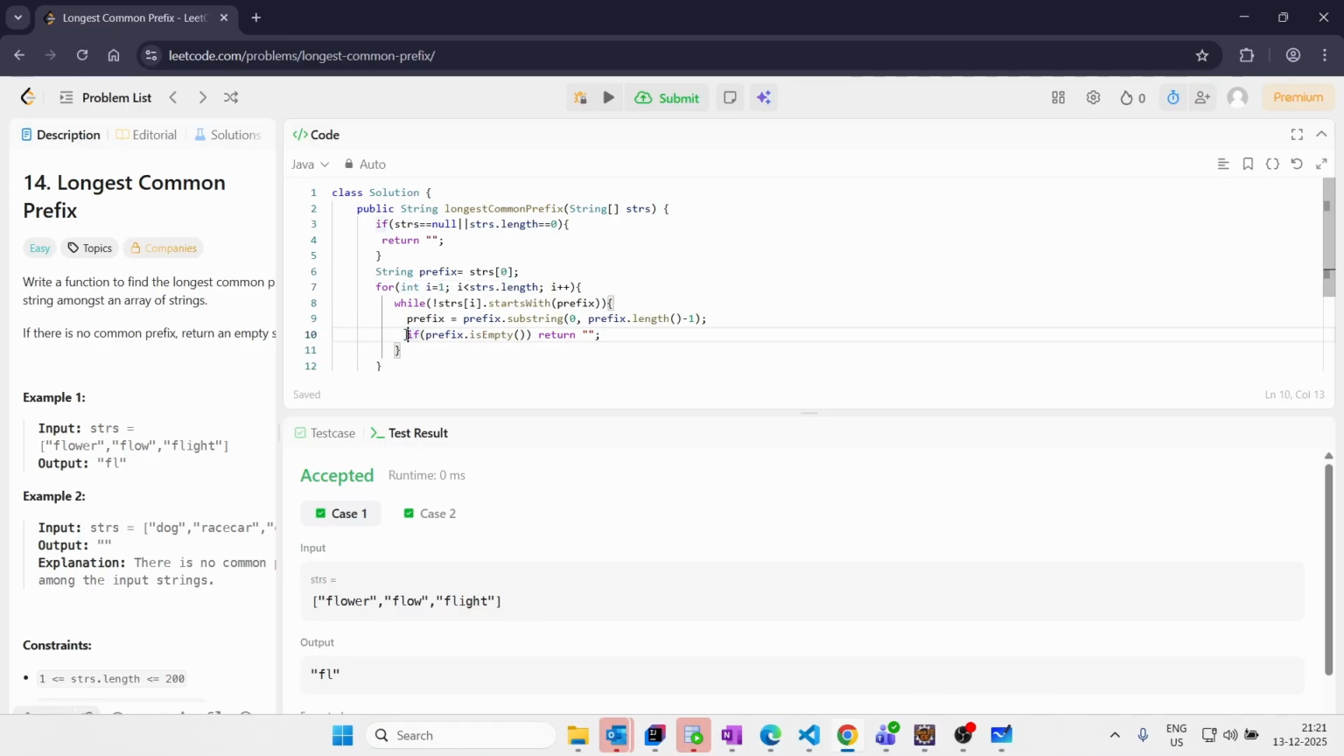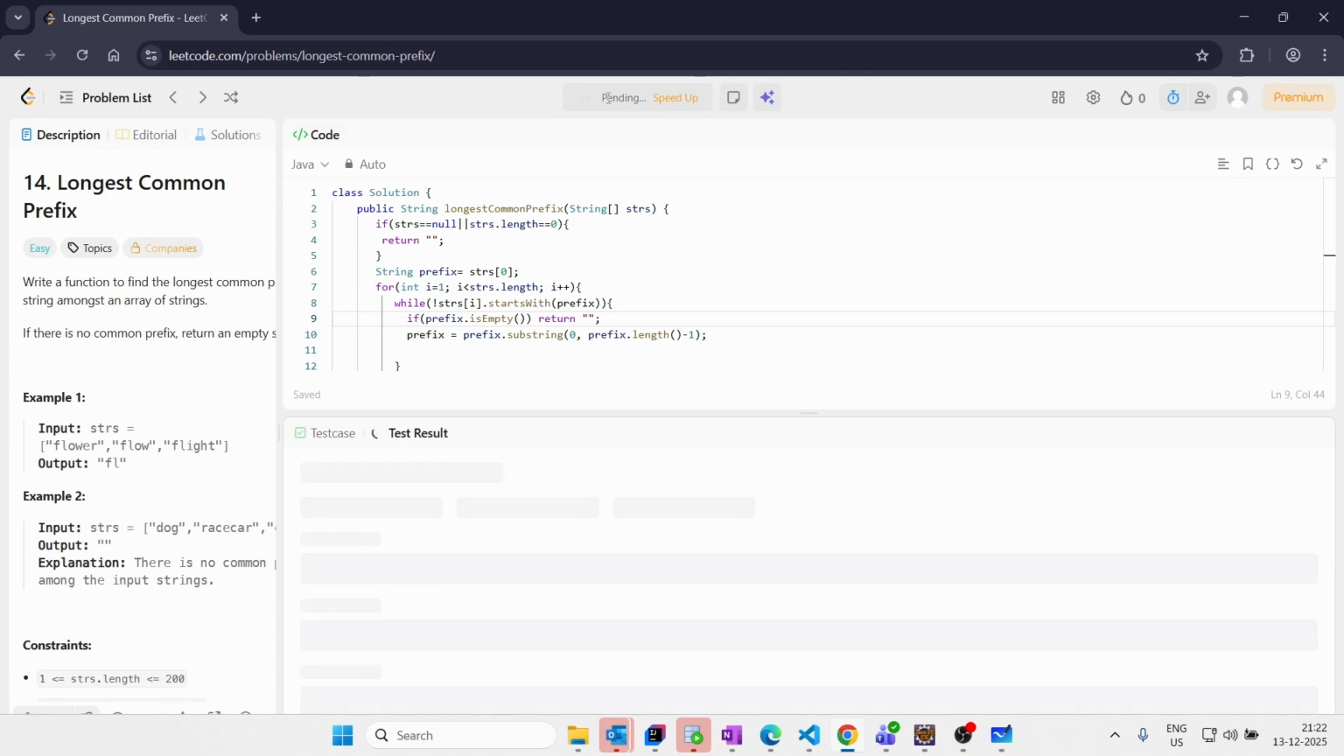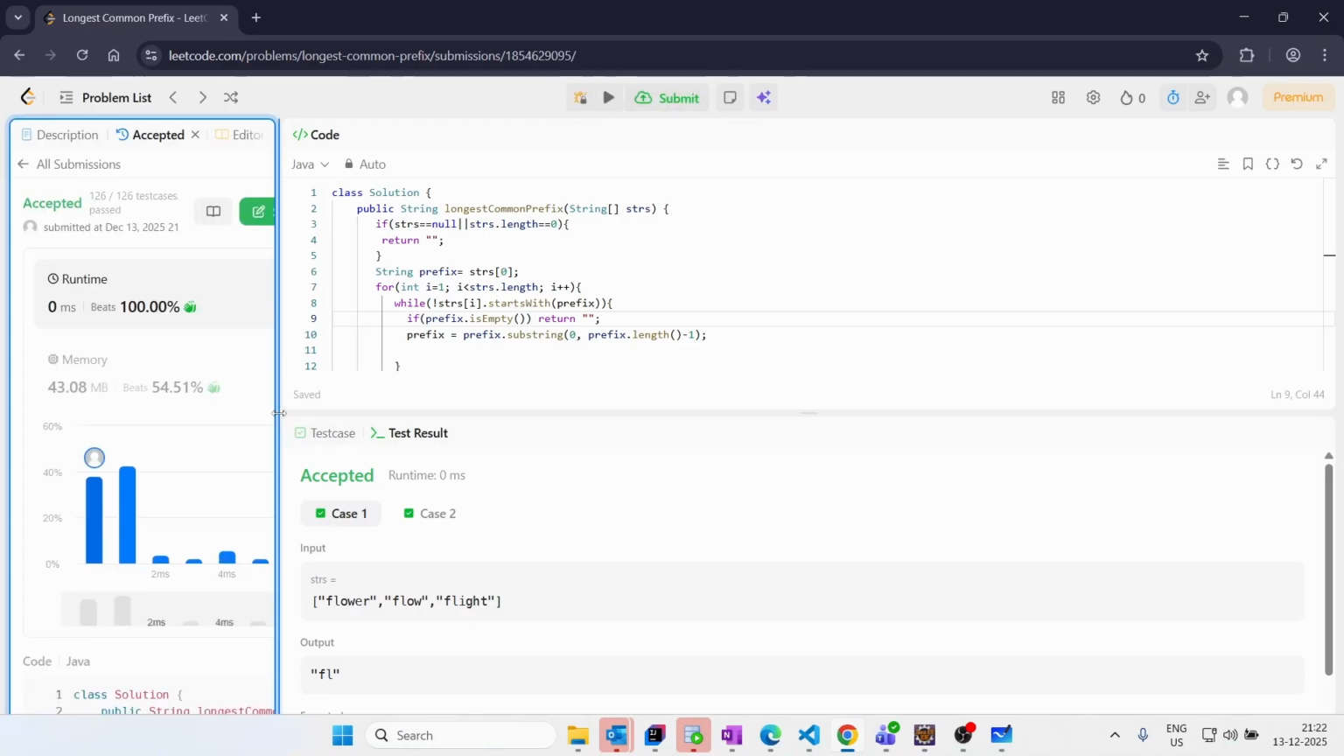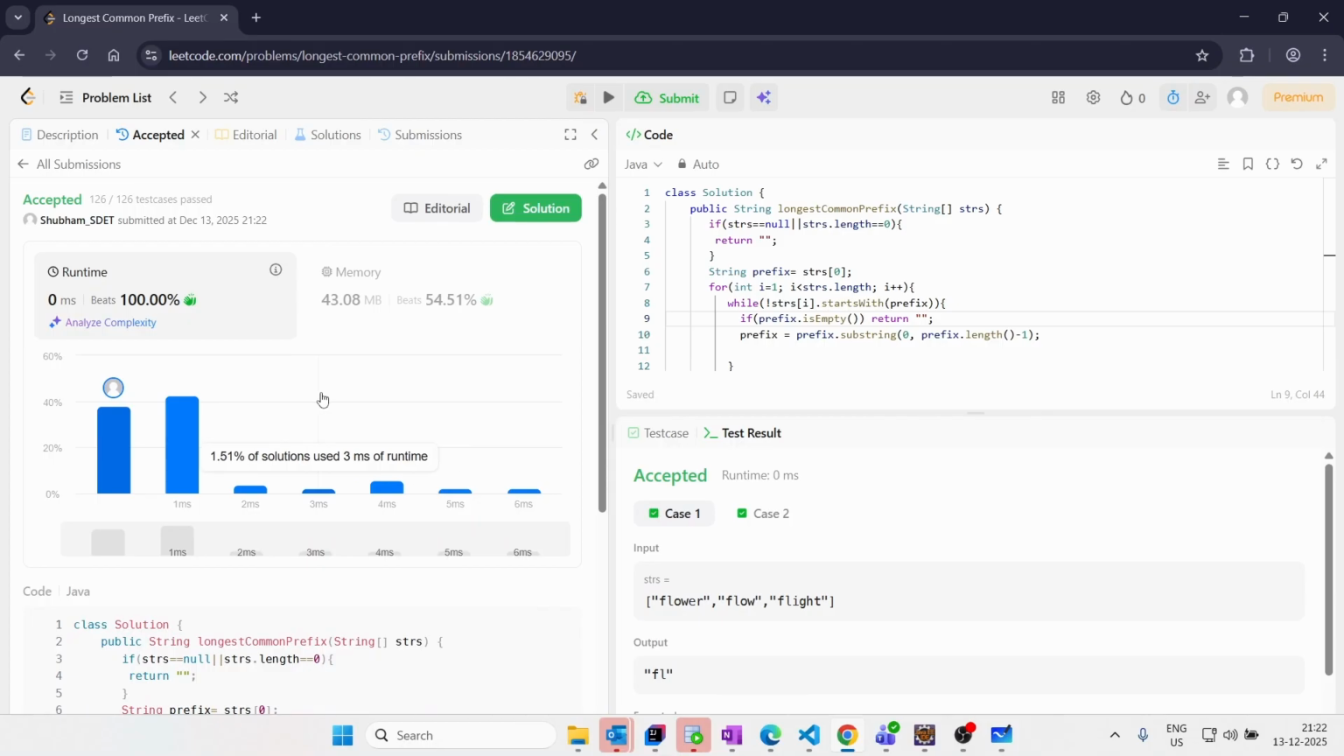But there is one more thing. This condition we should check before updating our prefix, because there could be a string which has only 1 or 2 characters. Then it can create a problem in this statement. So let me rerun it. Let me submit it to check if all the cases are getting passed or not. Okay, so we can see all the cases are getting passed, and it is a very optimal solution.